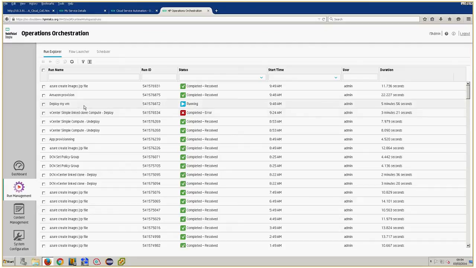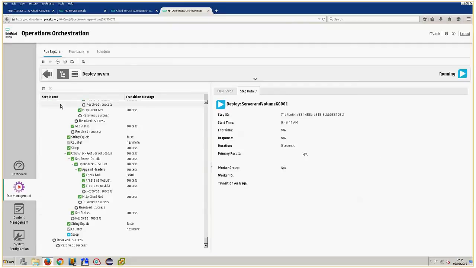What else you can see over here is some other flows that are currently running. For example, this flow is being executed at the moment. You can see in which state it is. So I have a live view on what is going on in my organization, what is being provisioned at the moment.